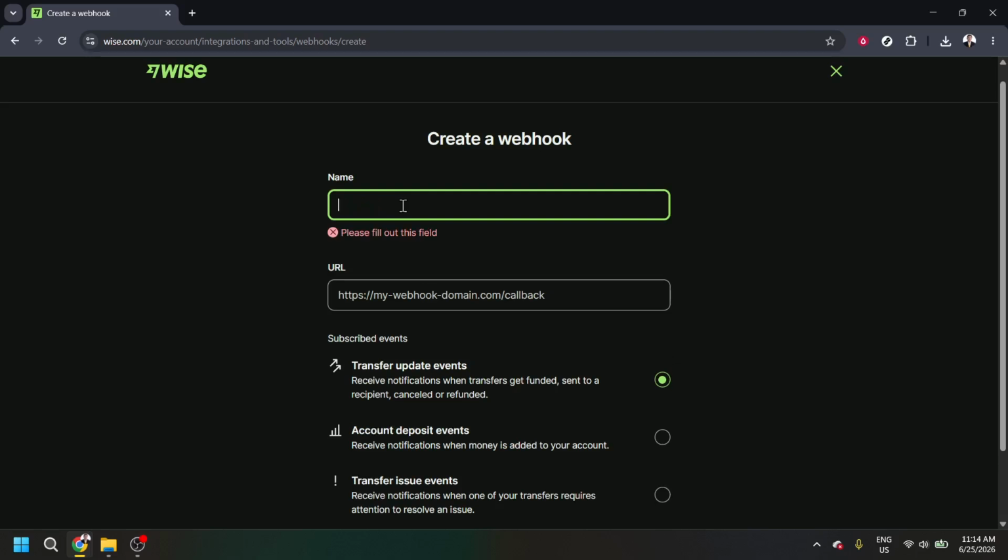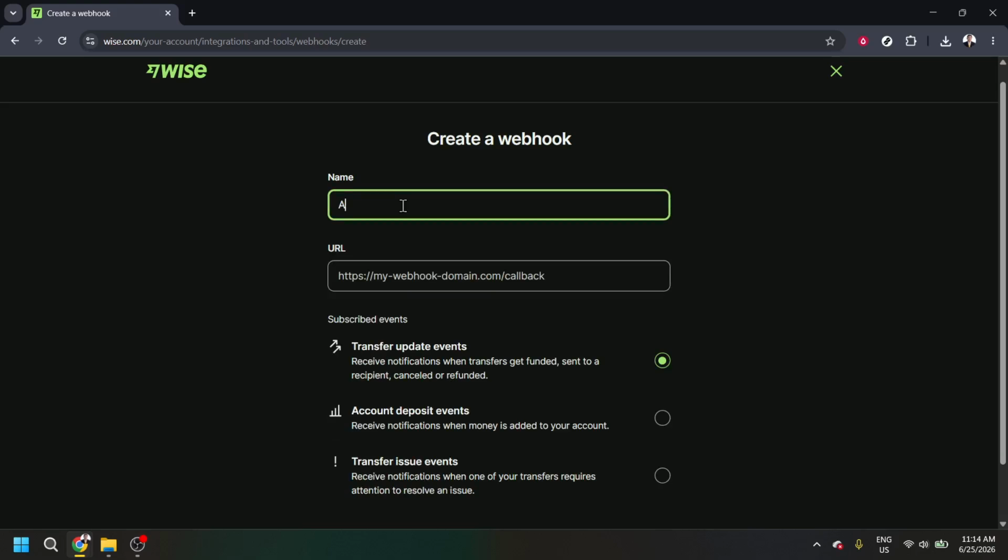Now, paste your endpoint URL here. This is the address where Wise will send the data. It is a standard web address that starts with HTTPS and points to your server or the service you are using. Double check that it is exactly right. A single typo means nothing will work. And if you are testing locally, just remember that Wise needs a publicly accessible URL. I have seen people use tools like ngrok for this when they are in development mode.